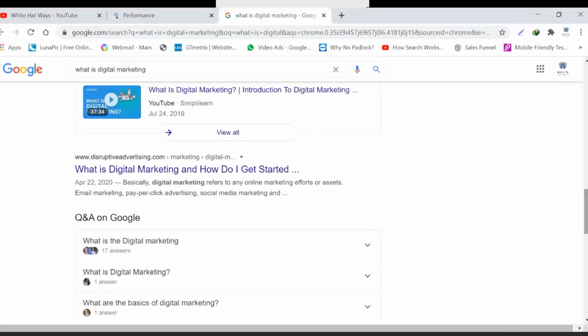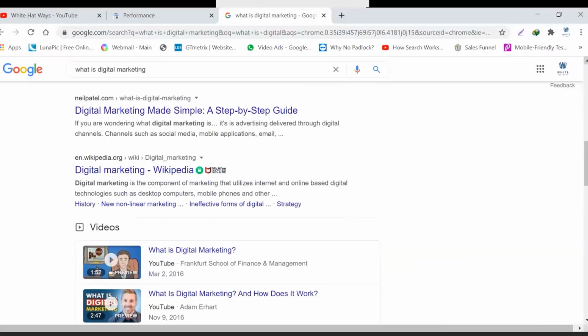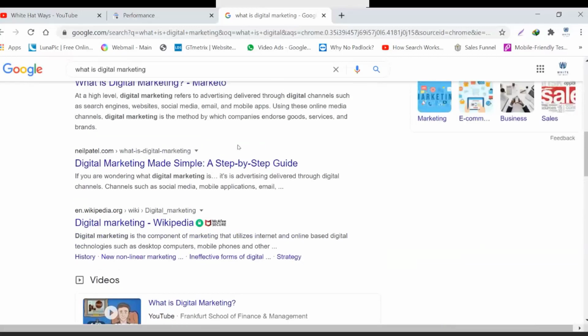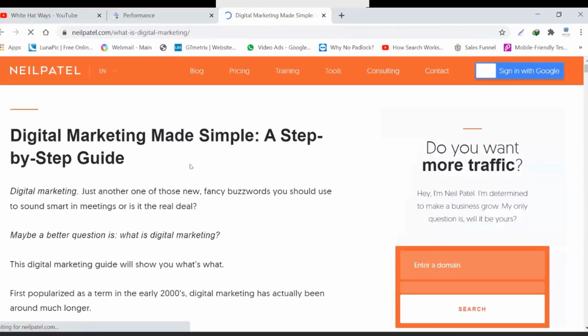Impression means appearance. Anything that is appearing in front of you is an impression. Now, out of these impressions, let's say I get aroused by Neil Patel's result, which is "Digital Marketing Made Simple, a step-by-step guide." I got aroused seeing this result because of the headline or maybe the description which is coming over here. I read this and thought that this is going to be the apt result, so I give it a click. So I click it.